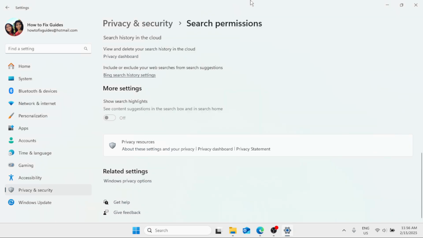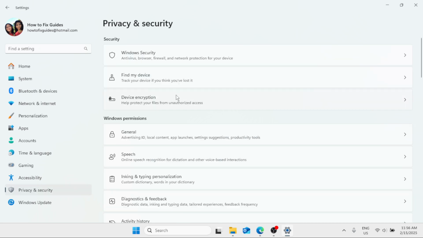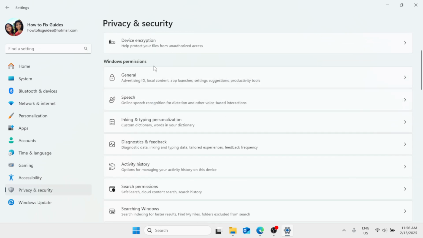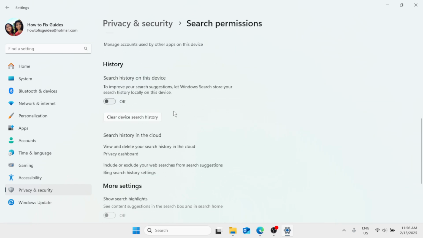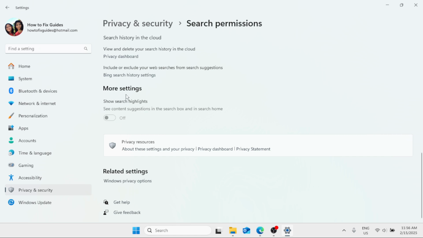However, if you don't want that or you just want to disable the search highlights, then again, you have to go back to settings, click on privacy and security on the left pane. Then under Windows permissions, click on search permissions and scroll down to the bottom and you'll find more settings, show search highlights. Just switch the button off. Now once done, close this.